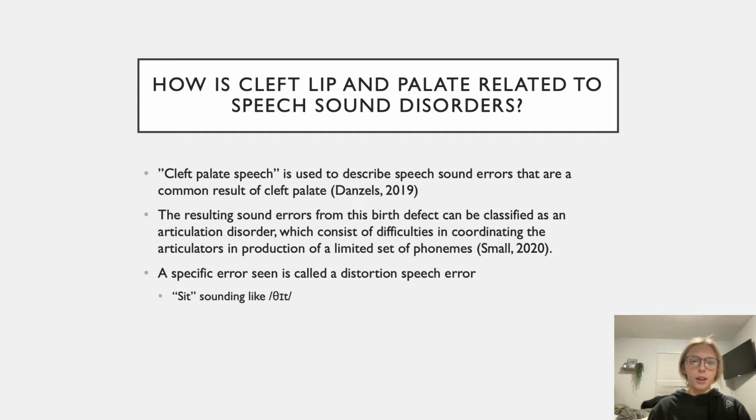A specific error seen is called a distortion speech error. This is a characteristic of disordered speech involving production of an allophone of the intended phoneme. An example of this could be sit sounding like fit.